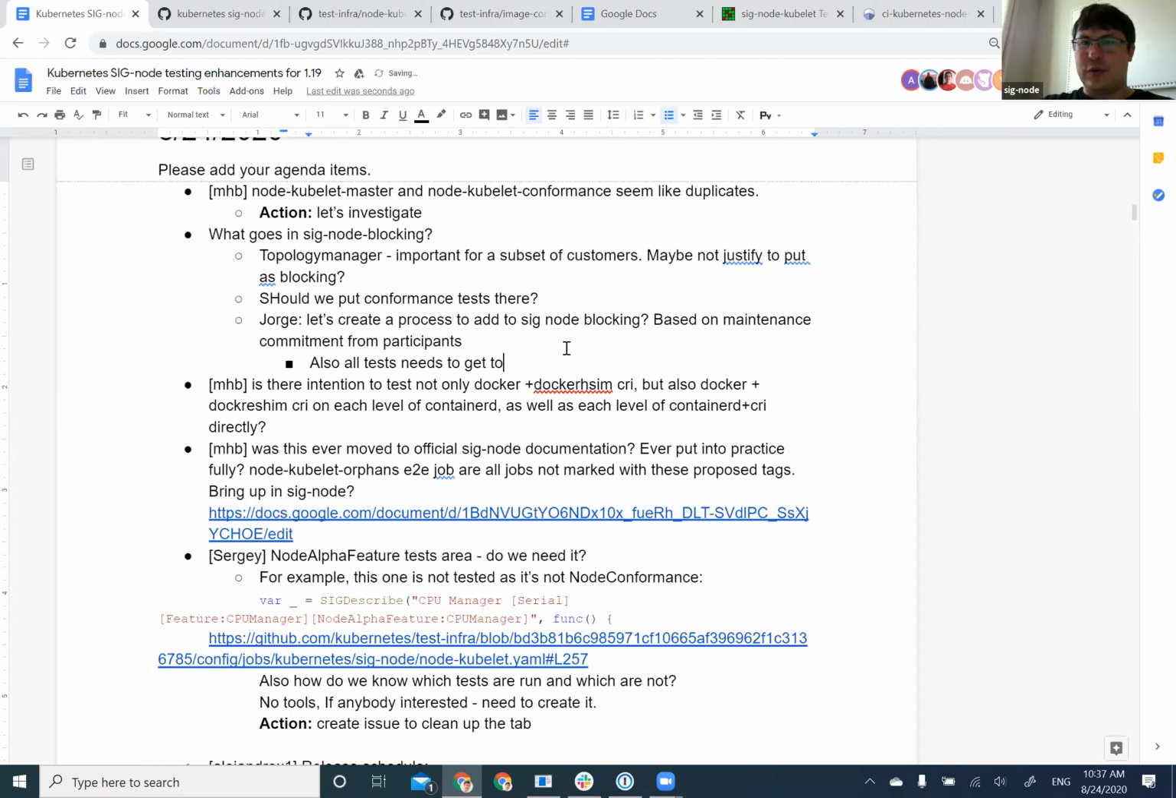The original proposal was to include tests into blocking tests based on maintenance commitment. So if you, Victor, say I'm up for watching this test and we need to put it in blocking tests, then we will review this commitment periodically and remove it from blocking if needed, if you don't have a critical mass of maintainers. So that's saying a test can only be blocking if we have people maintaining it. Otherwise, it's not.